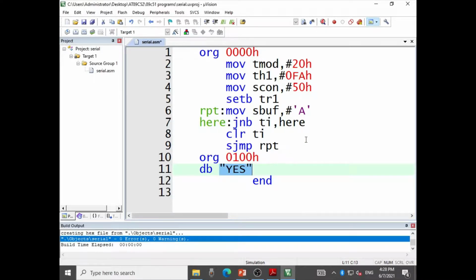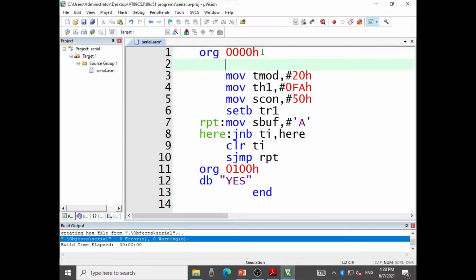Three characters are to be transmitted, so I will need a counter. The R1 register is taken as a counter and it is loaded with the value 03. Once a single character is transmitted, I will decrement it by 1. If the second character is transmitted, I will again decrement it by 1. By checking the counter after each decrement, I will come to know whether all characters are transmitted or not. So R1 is loaded with 03.